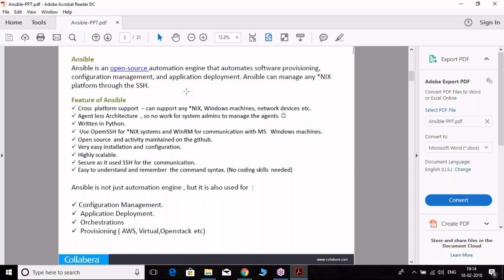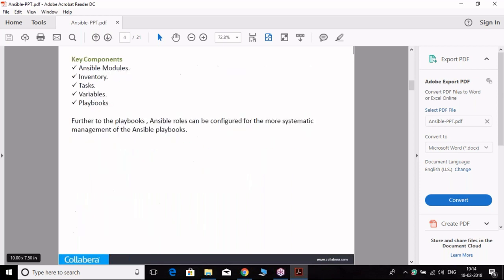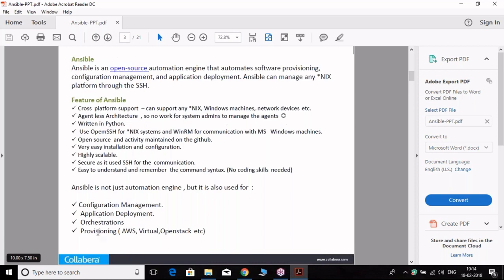It can configure your servers, application deployments, orchestration, and provisioning. If you want to start servers in AWS, OpenStack, VMware, or Docker, anywhere, you can start the server, make sure it installs any configurations and software, configure it, and deploy any applications. Everything you can do. Looking at the core features of Ansible, it supports Unix, Linux, and Windows machines, even network devices as well.